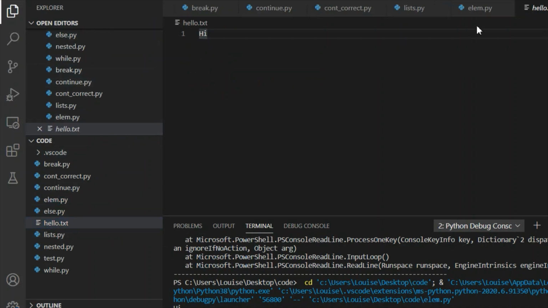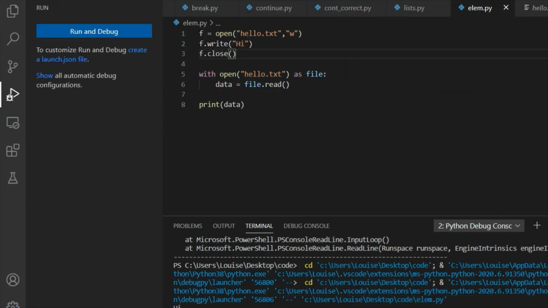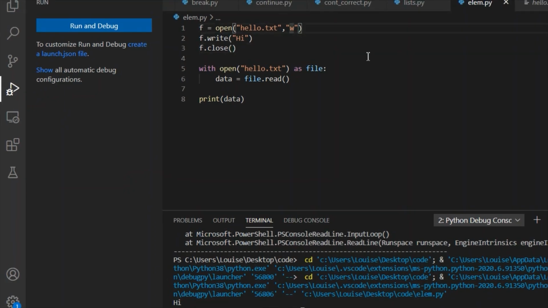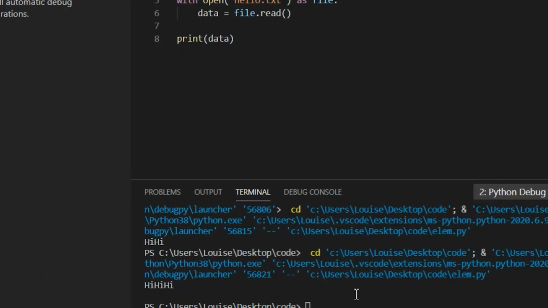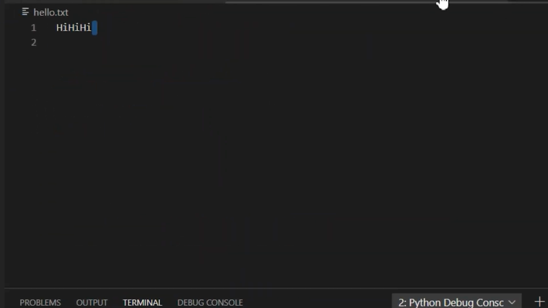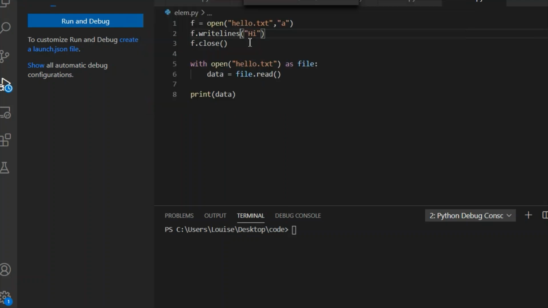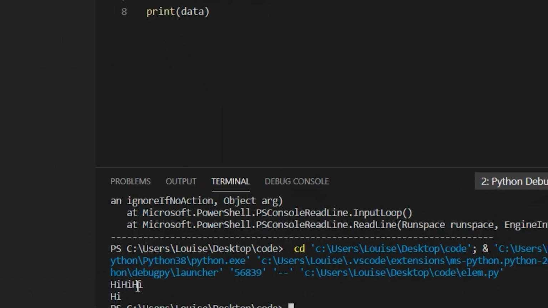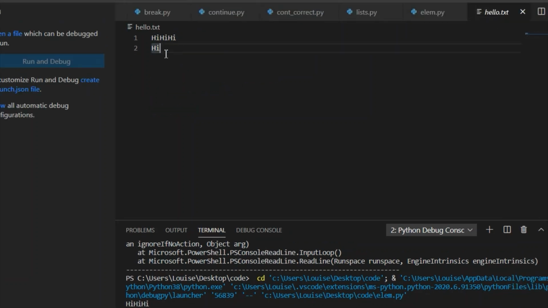Now if we run it again, as you can see, again, just one hi comes out there. But if we do it in append mode instead, and this is for the open bit, you'll then get hi hi. And as you can see, we get it like this because it's just writing them directly. If we use writelines instead, it'll write them on individual lines. There we go. So if we then run that, hi, and then hi at the bottom there. And then if we go into the hello.txt here, as you can see, it's here as well.